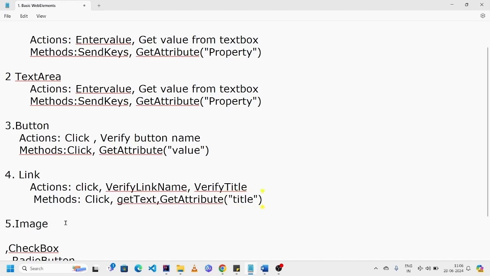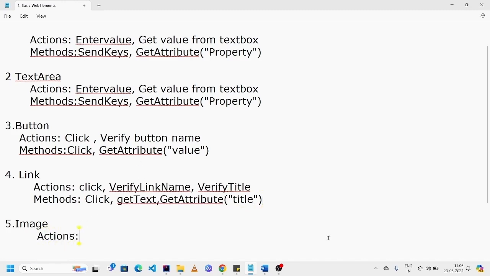Next image. Click and verify title. Images will also have some titles. We have to verify those titles. For that, WebDriver is providing methods. Click to perform click action and get attribute of title.